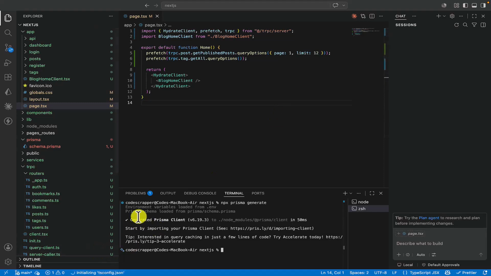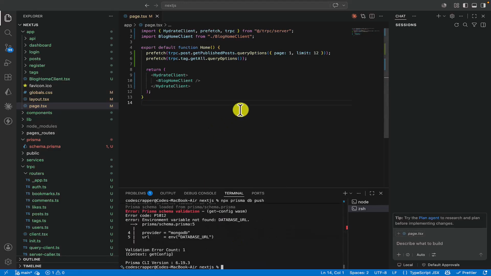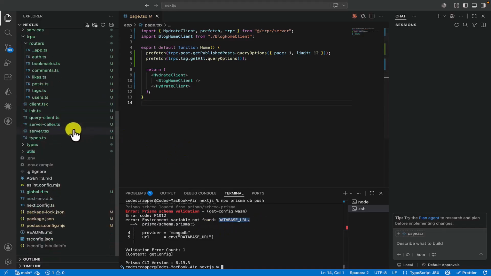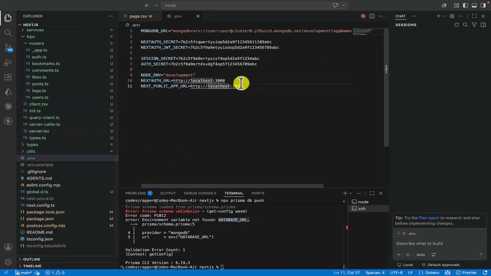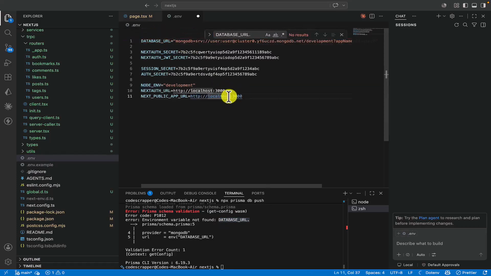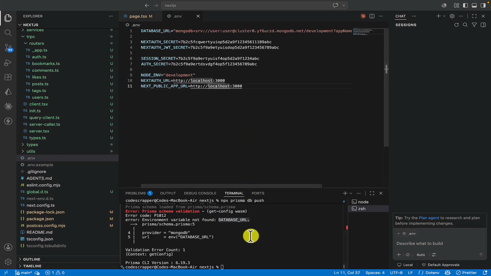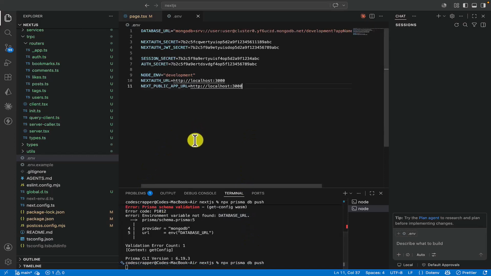So here we got an error. The error says Prisma schema, Prisma file environment variable not found. Okay, environment variable not found means in our .env file, you need to name it like this. The name should be DATABASE_URL. After this, our work should be done. Let's see.